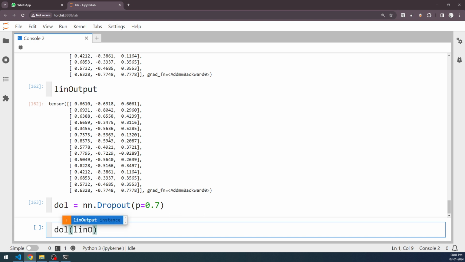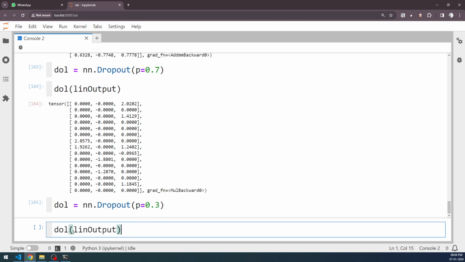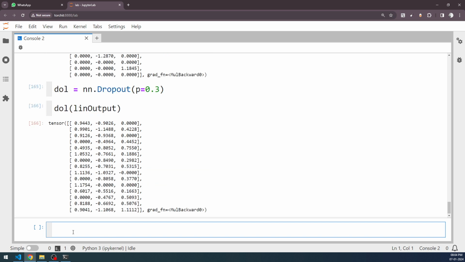Now you'll see that most of the things are becoming zero because I have taken a dropout of 0.7. Now assume that I do something different. I take 0.3 as the dropout, and I again send it through this. You will see most of the numbers are still present, but a couple of numbers have become zero. So that is 30% probability-wise the dropout happens.